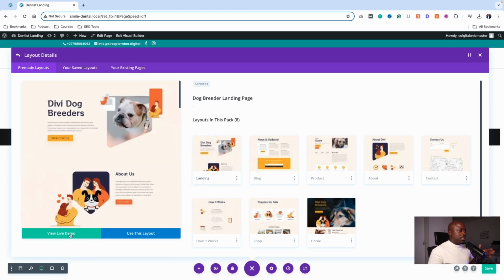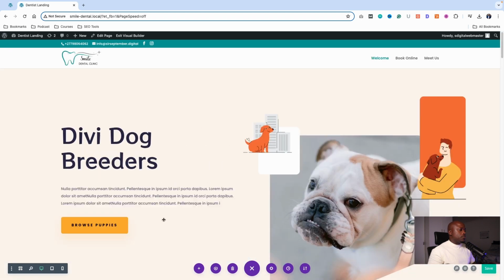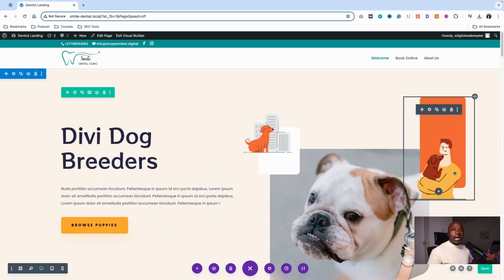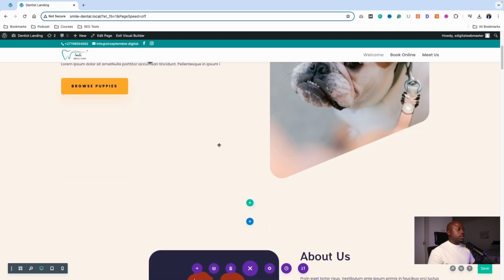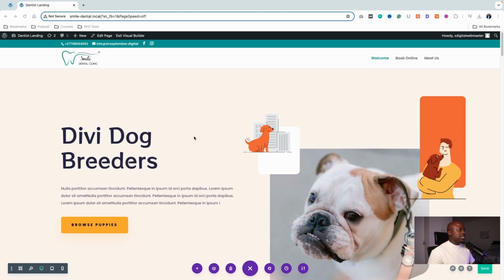Okay, to view it, you can select view live demo to preview the layout in real time, or just select use this layout. Let's go ahead and say use this layout. Great, awesome. This is the layout. Looking at it, there are sections that we are not going to use here, but don't worry about it. We're gonna start with the hero section.